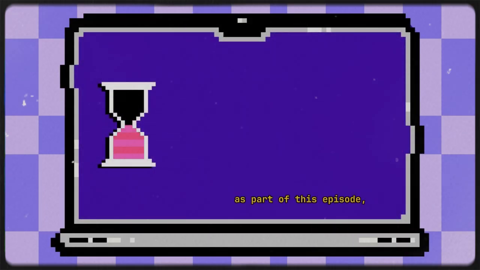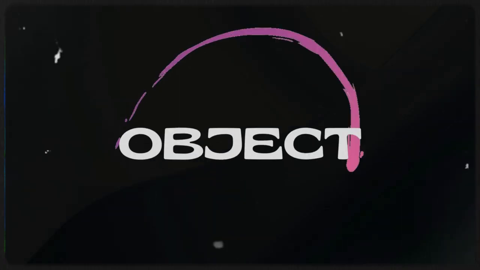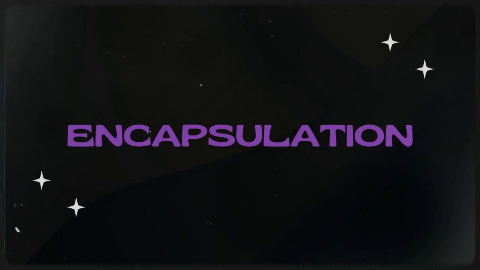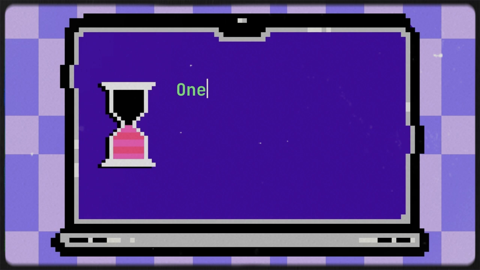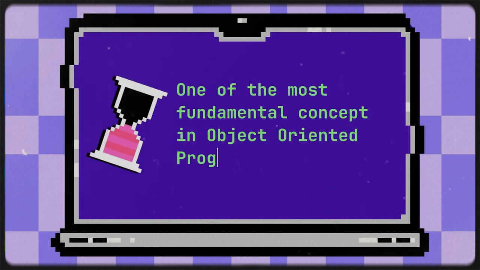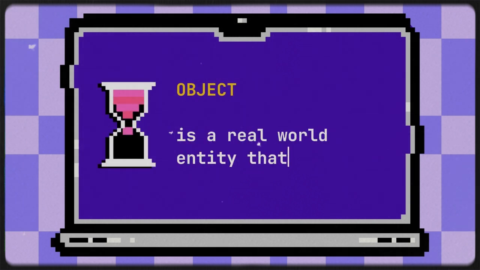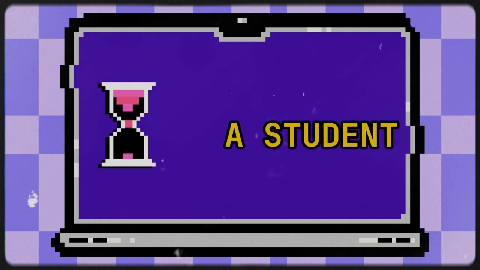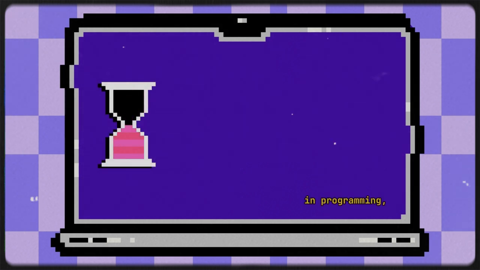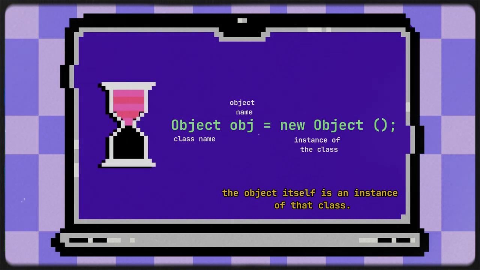As part of this episode, we will introduce three basic concepts of OOP, starting with the object, along with encapsulation, and lastly, inheritance. Now, let's dive into one of the most fundamental concepts in object-oriented programming, the object. In simple terms, an object is a real-world entity that we represent in code. It can be anything like a car, a student, or a smartphone. In programming, an object is created from something called a class, which acts like a blueprint. The object itself is an instance of that class.